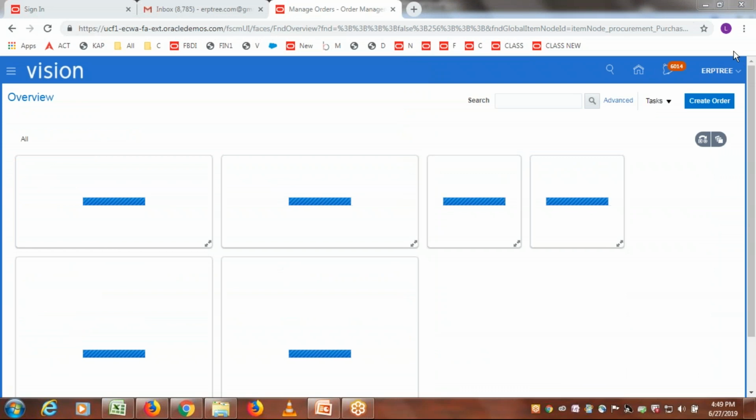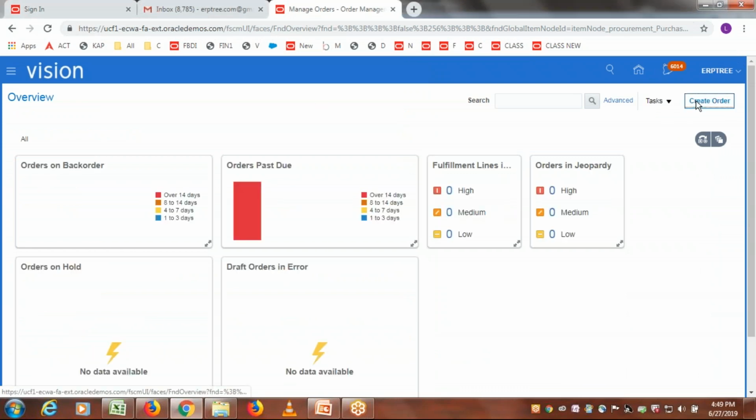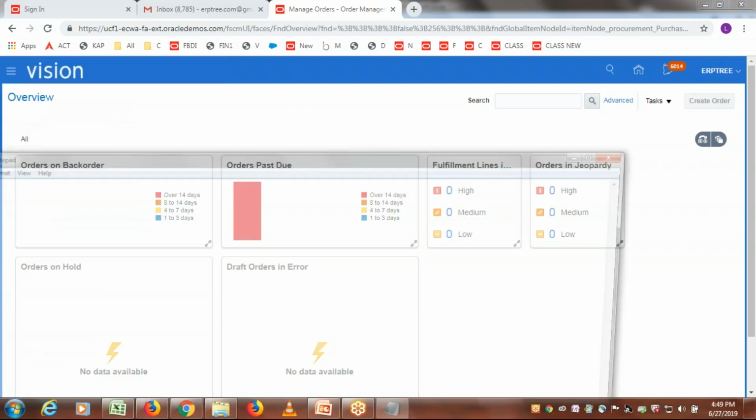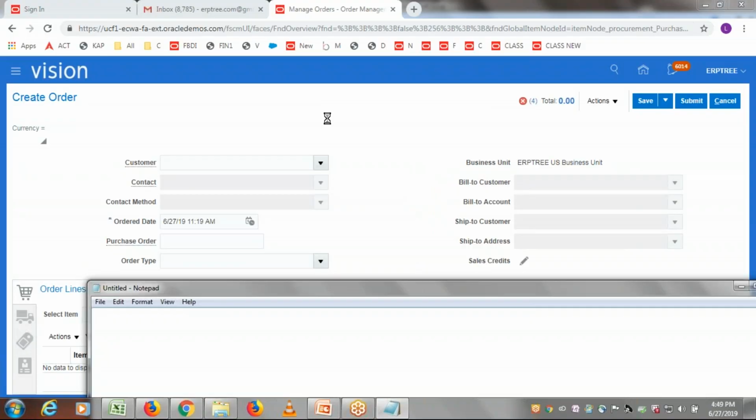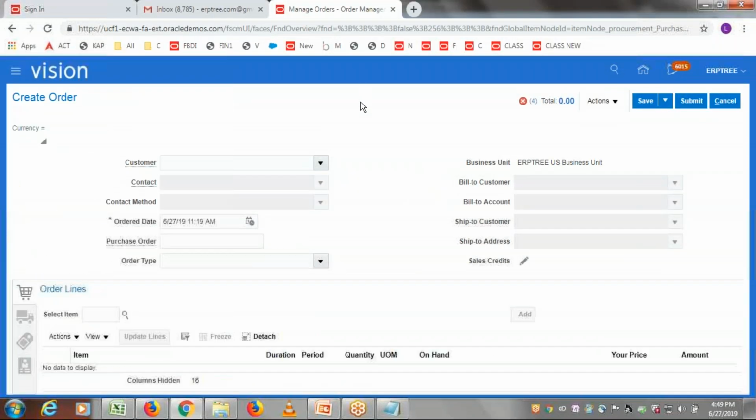So from here we can create the sales order. Click on create order. Just click on create sales order. We'll just make a note of that sales order number after creating the sales order. Select our customer. Customer is ERP tree customer, ERP tree customer 1.